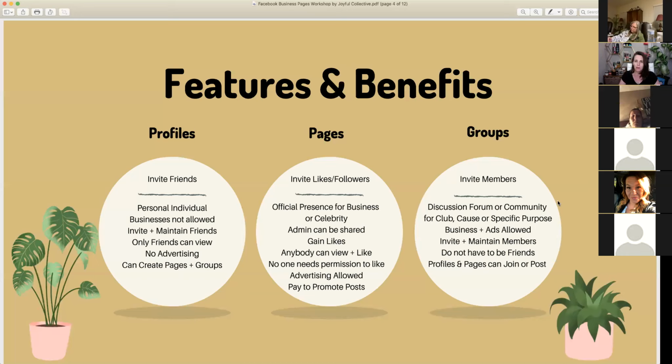The admin functionality of your business page can be shared. You can assign a business partner or an assistant, someone to come in and help you do settings or help you do posts, for example. The idea on a page is that you're gaining likes. There are a lot of ways that you can do that. Anybody can view your business page and then like your business page. You don't have to know them.